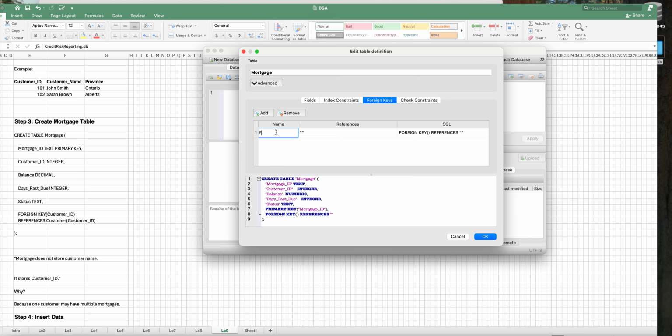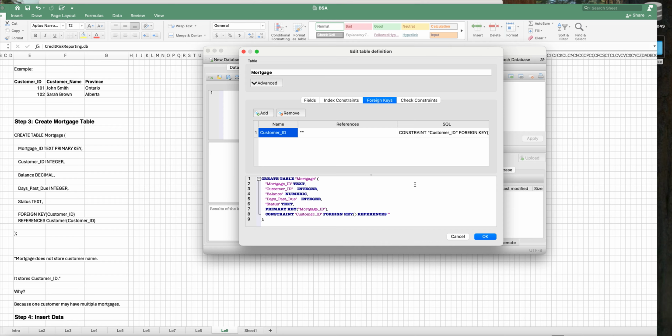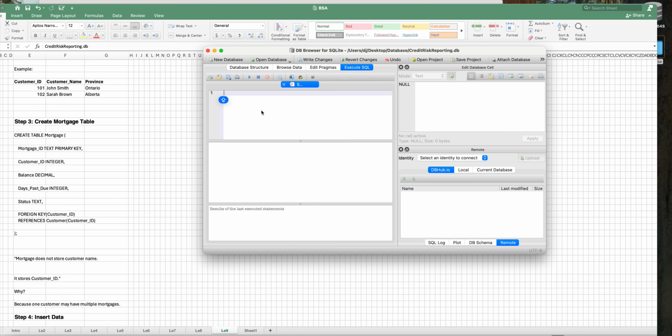Let's type at least customer ID. Okay, I typed this one. Creating a message database needs the create table. Okay, it's already there. This one, customer ID. Let's remove this. Let's create. Okay, I'm not able to add this one.